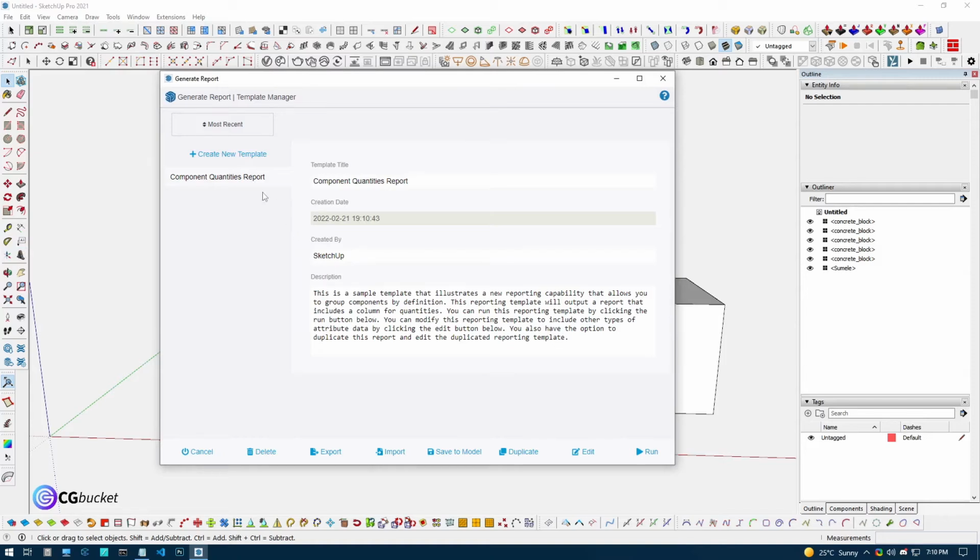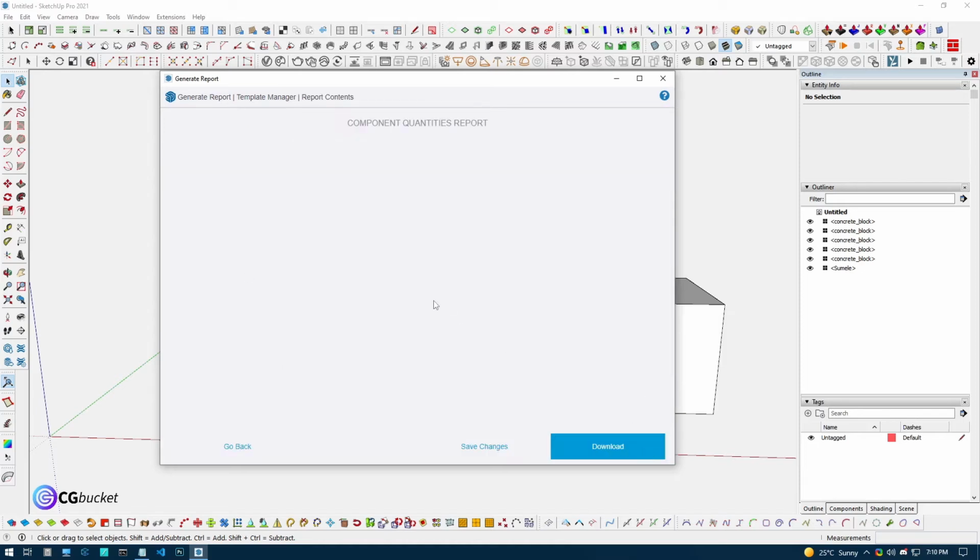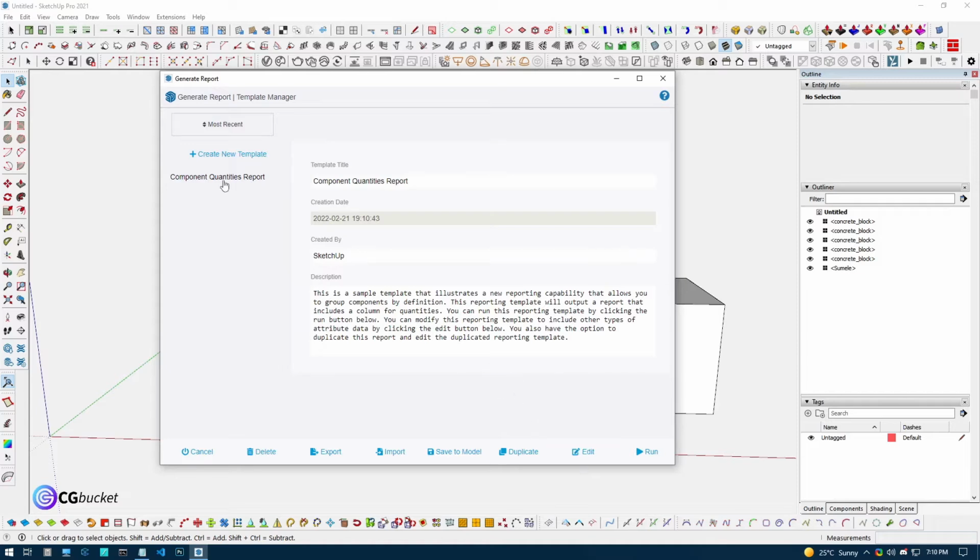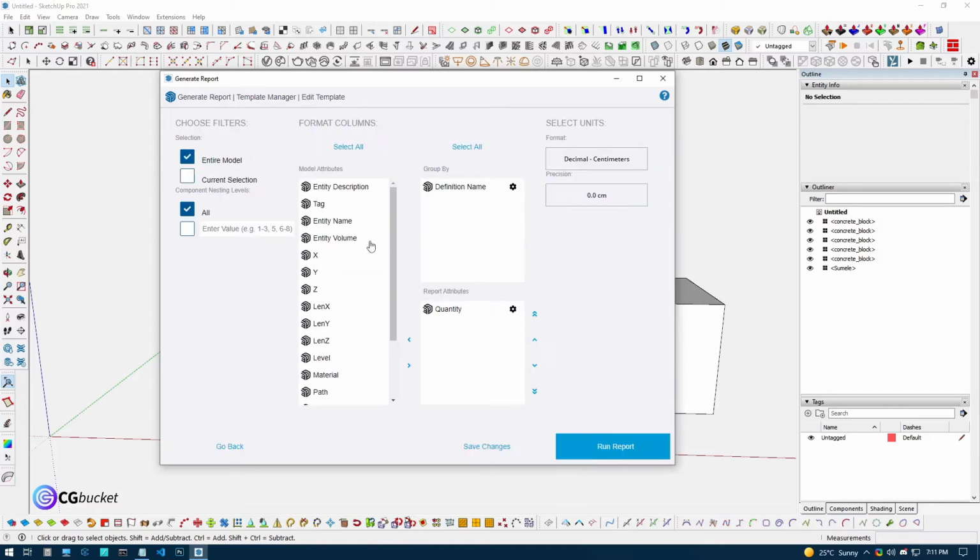And with the Generate Report, the default one they give you is the quantities report, which doesn't give you prices, or it only shows you what's in the scene and how many of them there are. So not ideal, not exactly what we want. What you can do is create a new template, or you can edit this template that already exists. So these are being grouped by the definition name, and it's only showing the quantity.